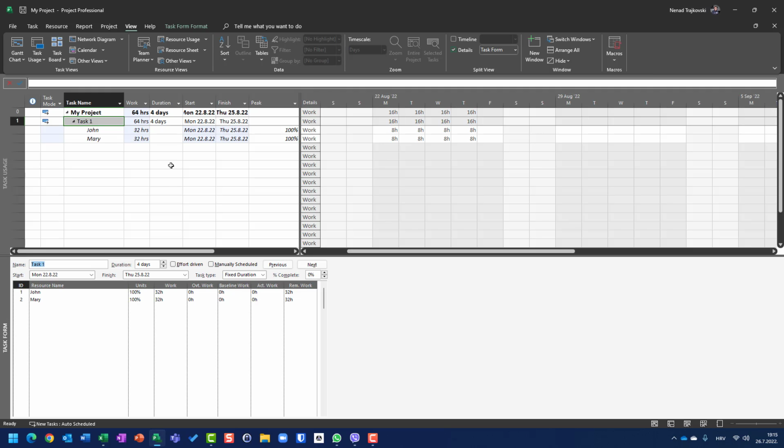So once again, when you have a fixed duration task and it is non-effort-driven, when you remove one resource, the total amount of work from this resource will be removed, so the total work will be decreased, and in my case from 64 hours to 32 hours, because John is supposed to work alone for this task.